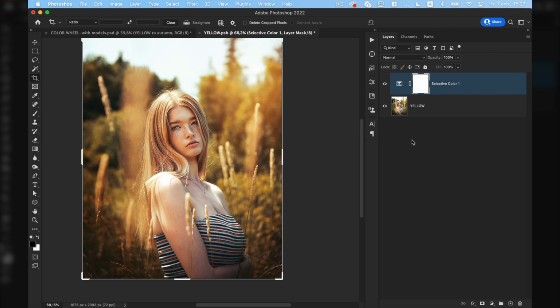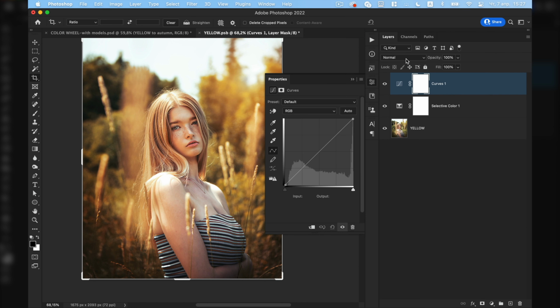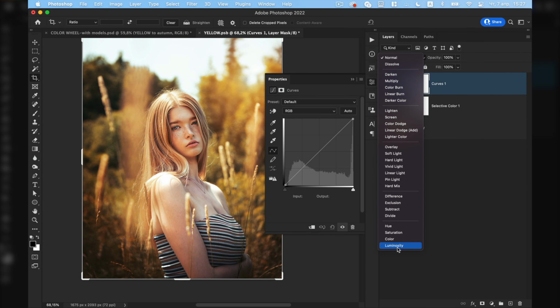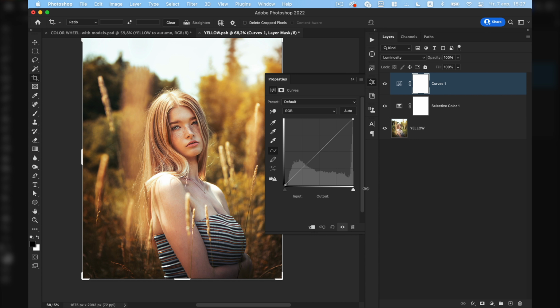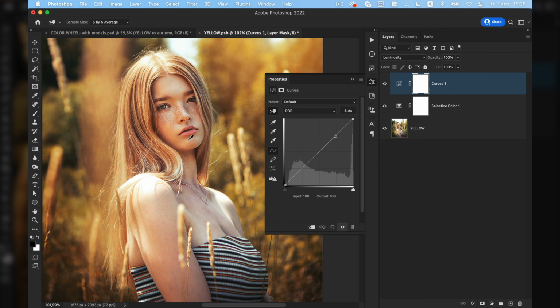Now, if you want to increase the contrast or brightness, just select this small icon, select curves, change the blending mode to luminosity. It'll help us to not affect colors on our image, it will affect only brightness. Now, select this small finger icon, find the parts that are bright on our face.